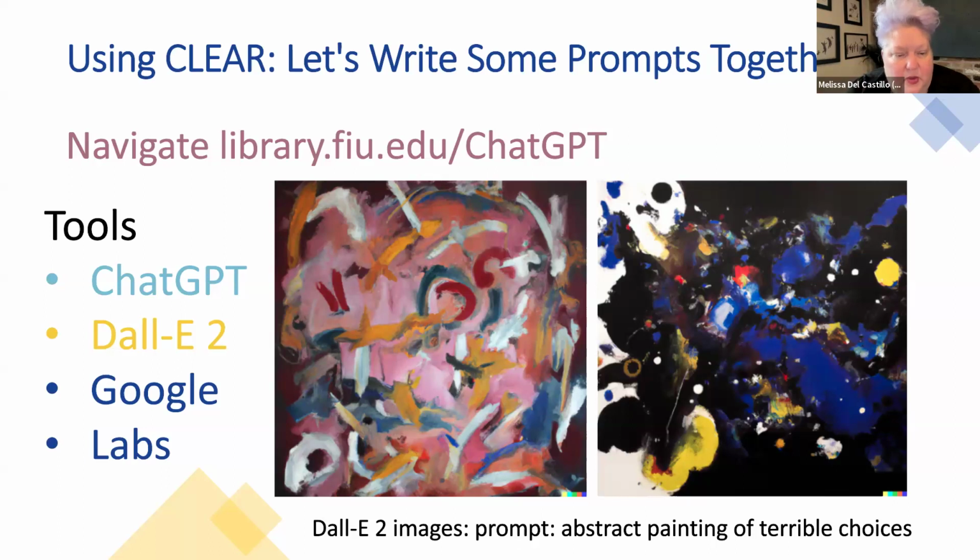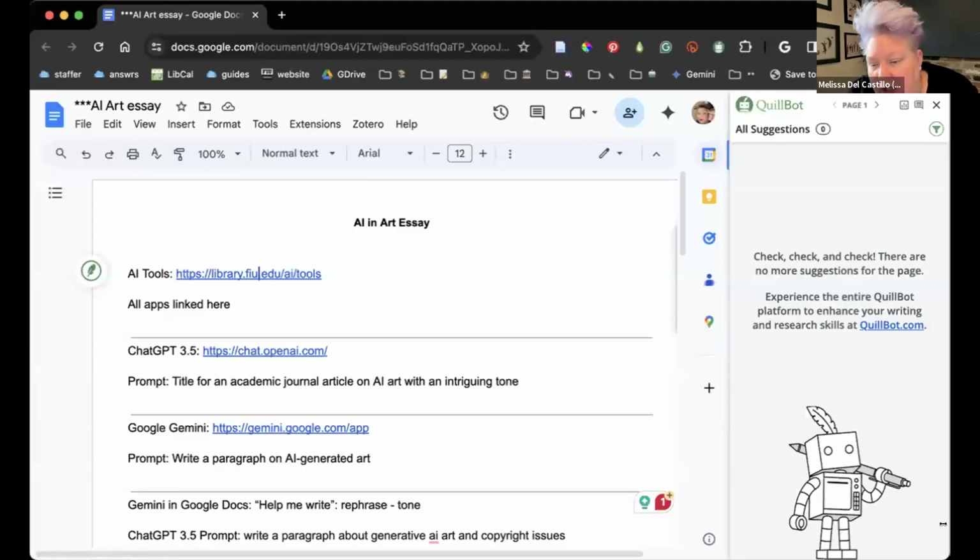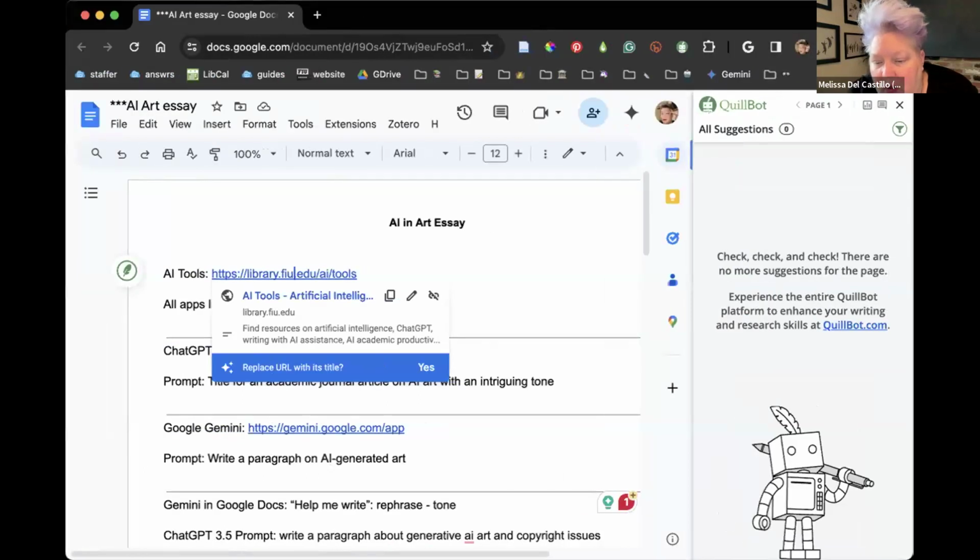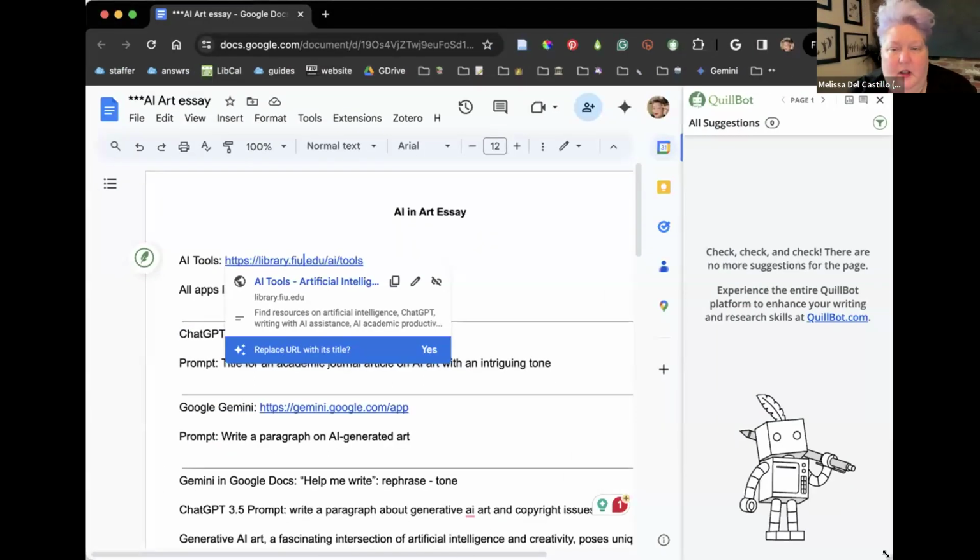These are my beautiful DALL-E paintings of abstract paintings of terrible choices. So it will pretty much generate any kind of information you want from it. I have a little Google Doc open just so you can kind of see my workspace. Here's my favorite AI tool right now, which is Quillbot. But I probably have, I think, three AIs running.